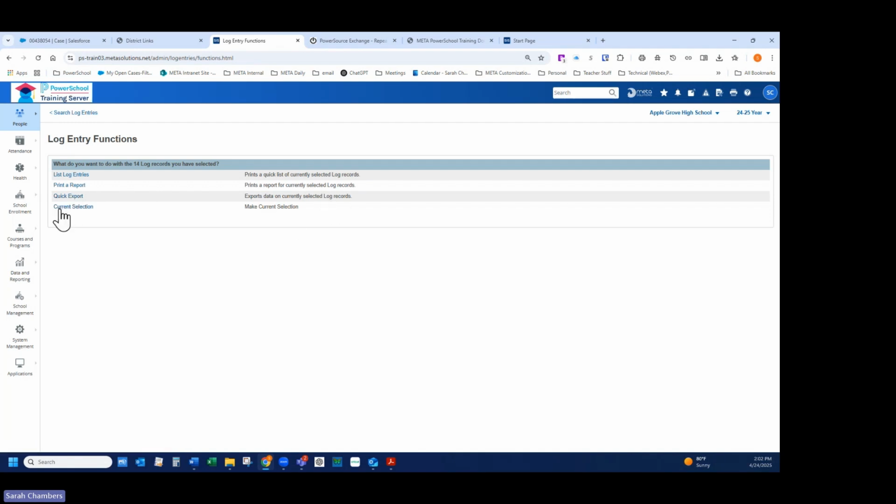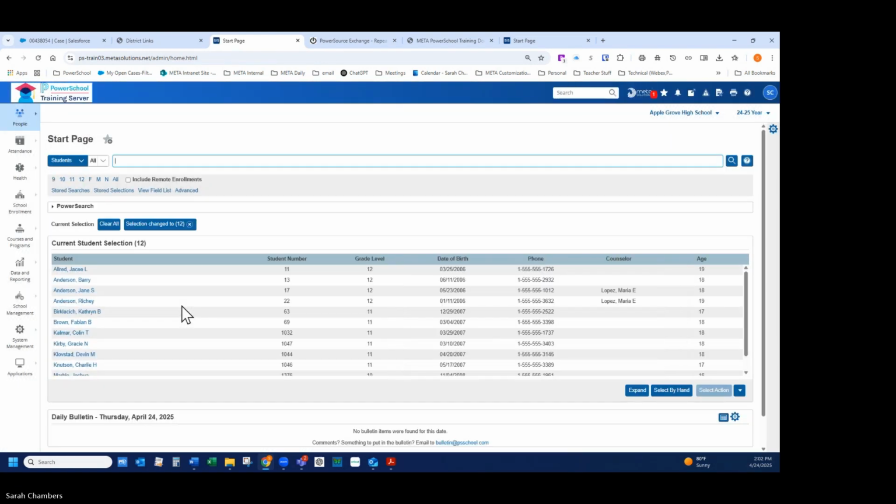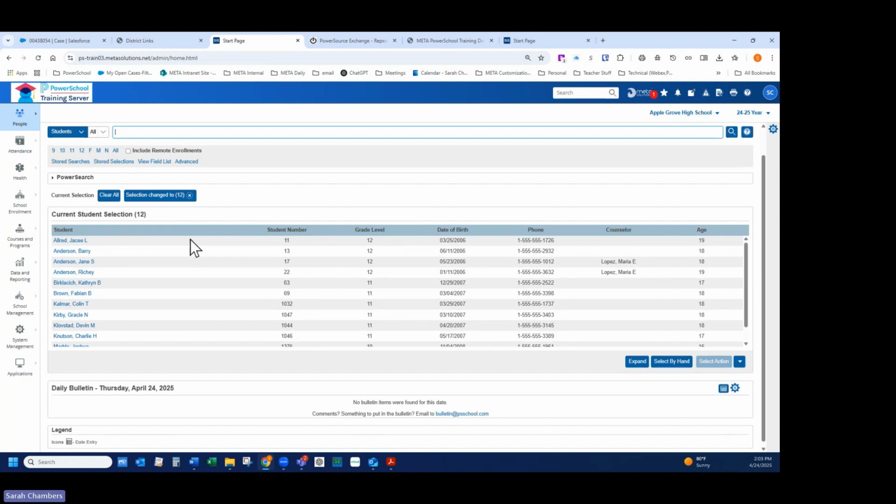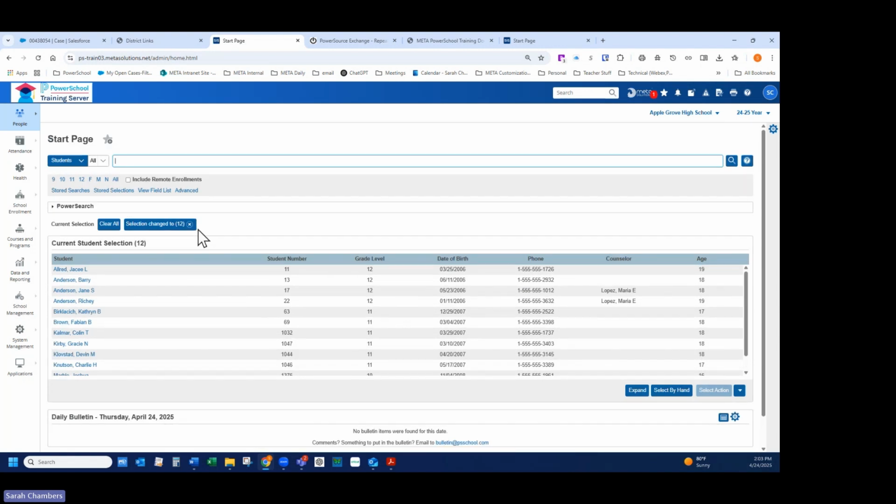Or this is where I can make these kids my current selection. So I have 14 log records. I can say now that's my current selection. And there are my kids. 2 of those kids were not active, so that's why I have 12 instead of 14. So that's something else you can do with searching your log entries, because people ask us all the time, okay, now I found these, but now what do I do? How can I get a list? How can I export those? That's an easy way to do it.